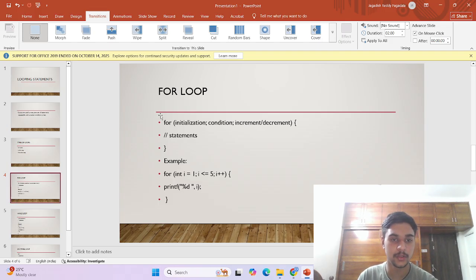I will explain with the syntax. For loop, and you're going to keep brackets. In this, first you write initialization, then the condition, then increment or decrement. You're going to understand this if you have learned about operators, then only you can understand this perfectly. Then you keep the statements, and then close the brackets. It can be better understood with an example.